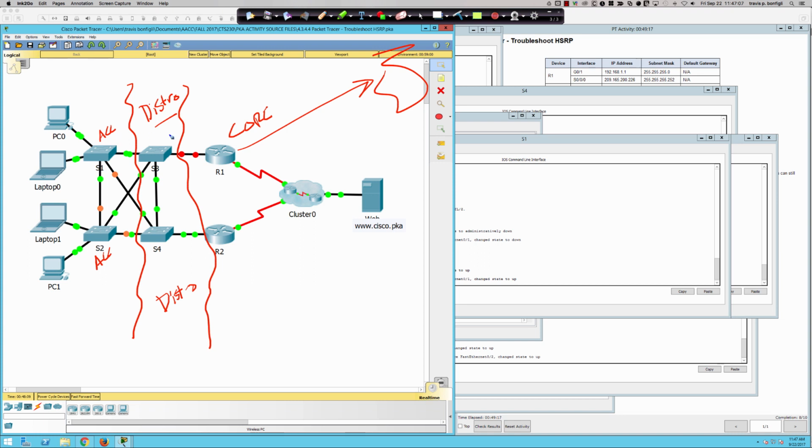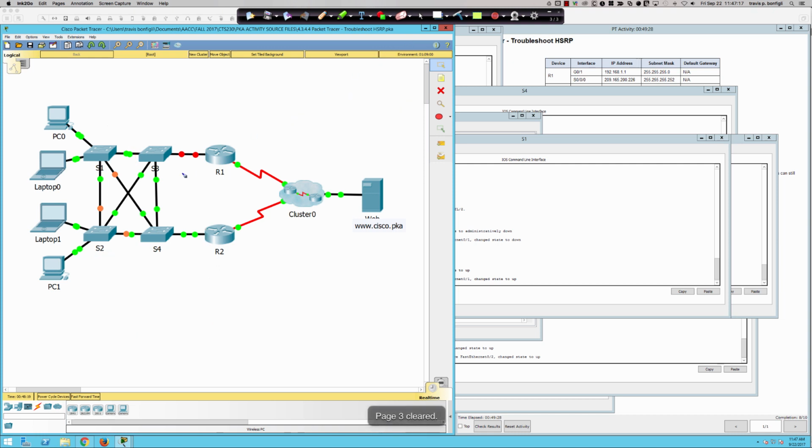So access, distro, core. And here are your 3 layers in your hierarchy that we have in this setup. And so the layer 2, which is what we're most interested in, at the distro layer between distro and access, typically, right? Remember, never put your root bridge down at the access layer. It should always be here at your redundant distro layer.